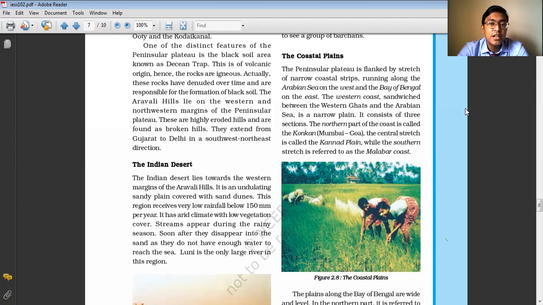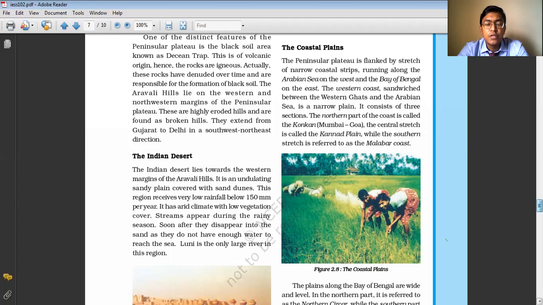There are a lot of differences between the Western Coastal Plain and the Eastern Coastal Plain. The Western Coastal Plain is a narrow strip of plain area which mainly lies between the Arabian Sea and the Western Ghat. It is divided into three subdivisions: the Konkan Plain, which is found in Maharashtra and Goa, the Kannada Plain, which is found in Karnataka, and the Malabar coast, which is found in the coastal areas of Kerala.